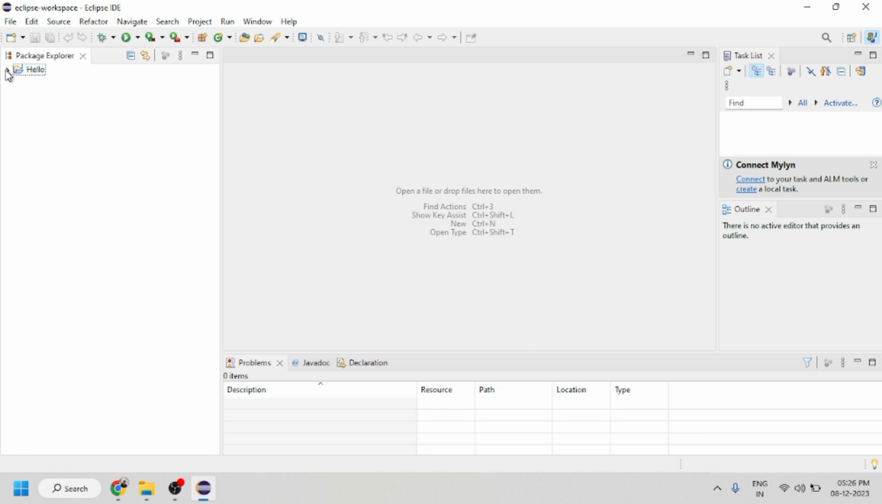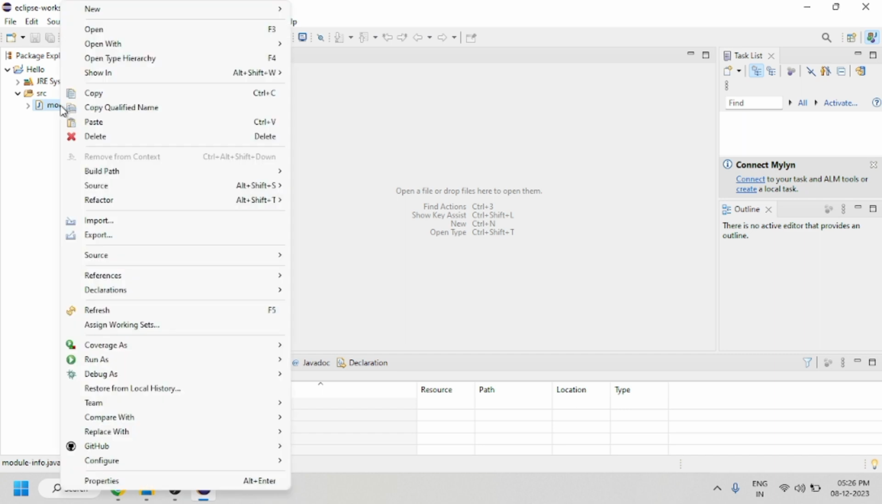After that, explore the hello package and src folder. Here you can see module-info.java. We don't need this file, so simply delete it. So select it, right click your mouse button and simply click on the delete button.